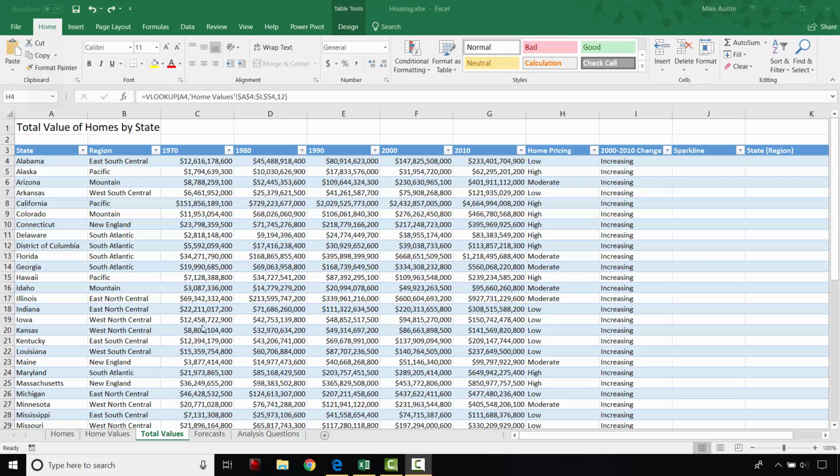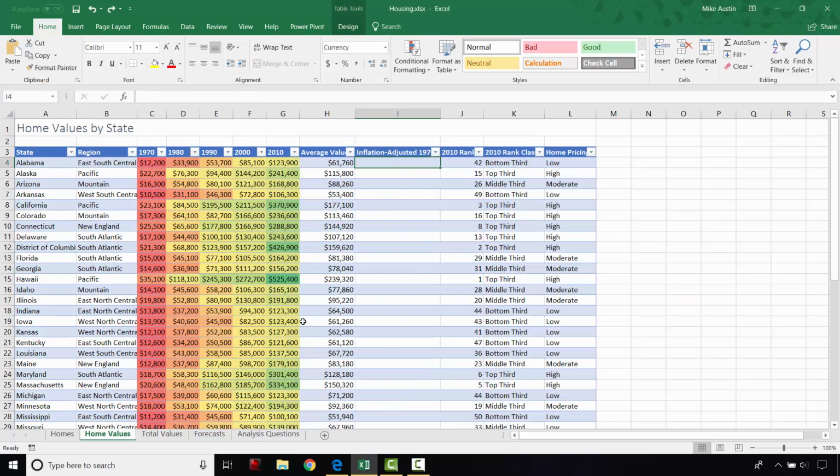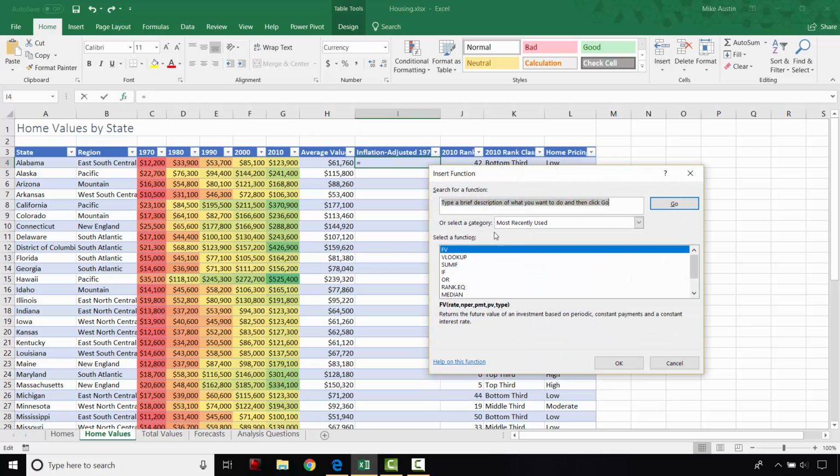So for our next step, we're going to head over to the home value sheet, and we're going to use the future value function. So we're going to head over to column I and cell 4 in column I, and we're going to use the insert function button. And if future value or FV is not in your recently used functions, you're going to type it right there, FV, in the search. Double click on FV.